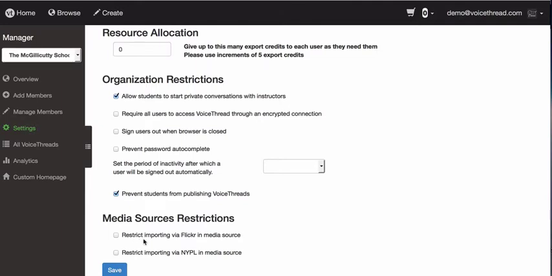You can also make some restrictions on the media they can import. So when you're creating a VoiceThread, you can import images from Flickr's Creative Commons licensed photos and from the New York Public Library's public domain database. Flickr is not filtered by age appropriateness. So if you're dealing with younger students, there's a possibility if they start to search for inappropriate pictures, they may find something that you don't want them to see. So you can always come in here as the manager and restrict their access to importing via Flickr in the media source. If you wanted to do that with the New York Public Library public domain images, you can do that as well.